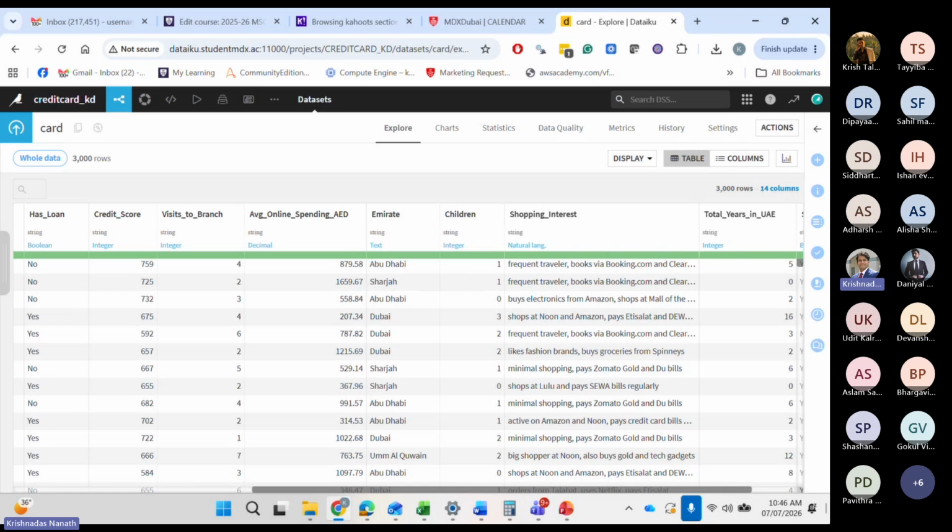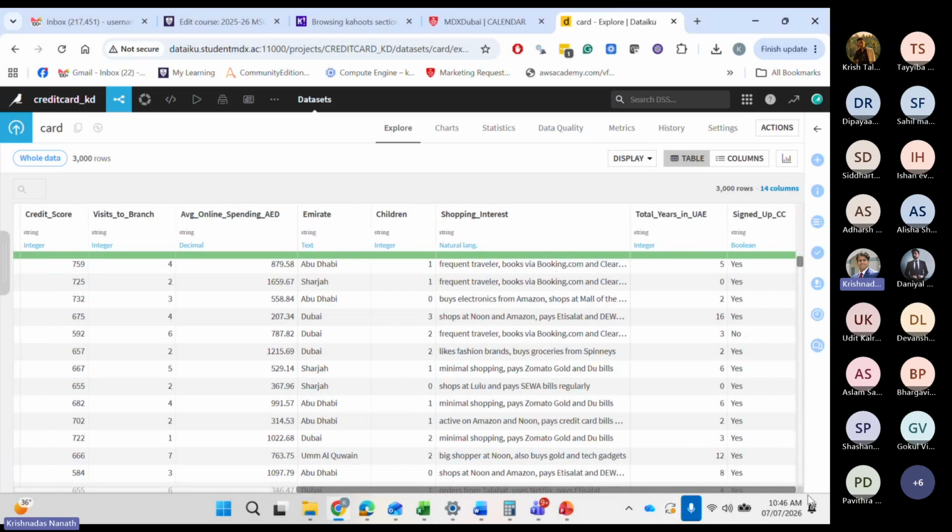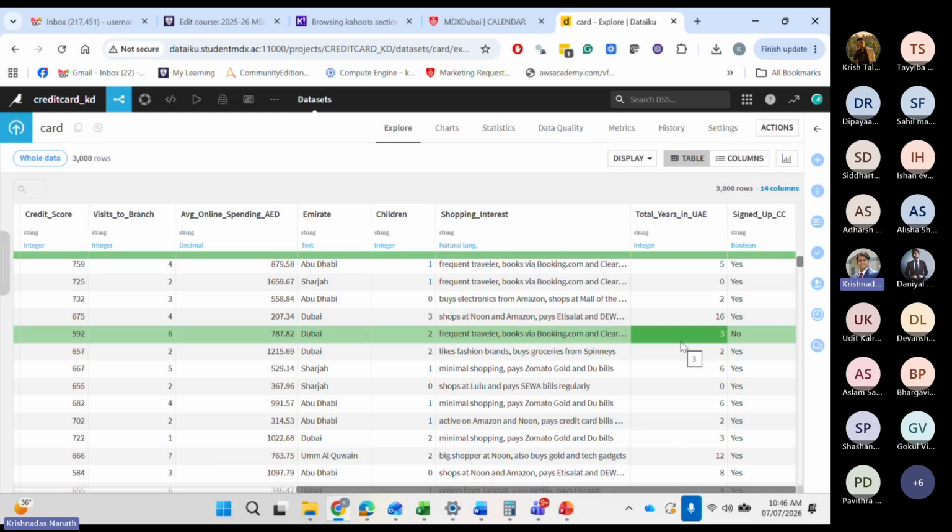Total years in the UAE. Maybe, yeah, why not? But again, I'll have to check the correlation with income. No, but it's not total income, so that's fine. Yep. So I have my first impressions already.